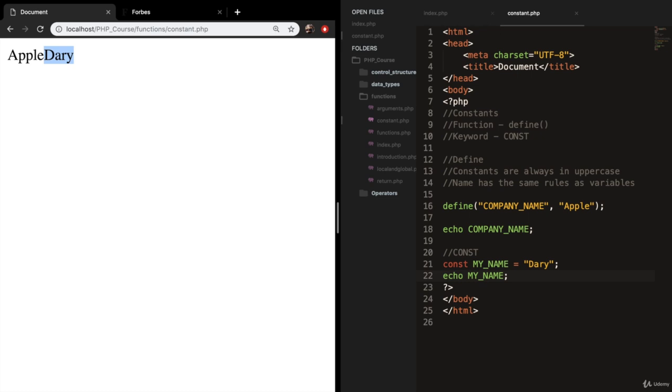So there are a couple of differences, and the fundamental difference is that the keyword const, the second one that we used, defines constants at compile time, and the define function defines them at runtime.